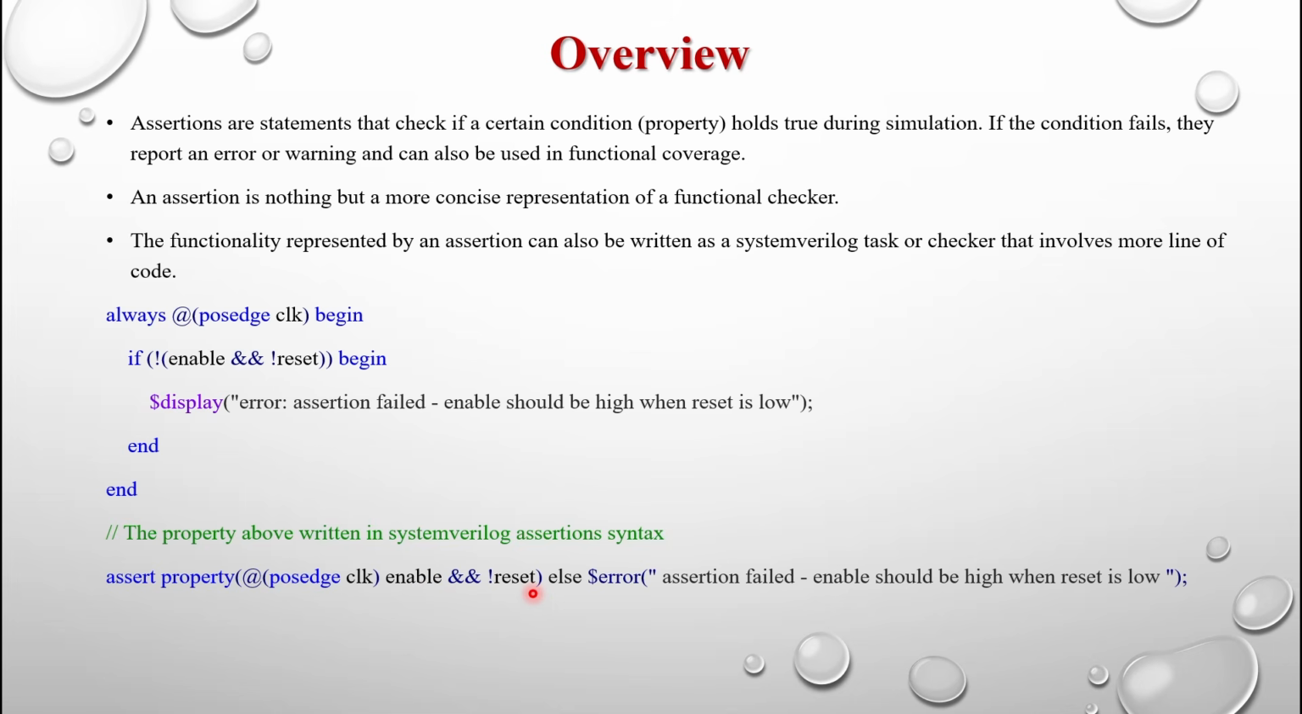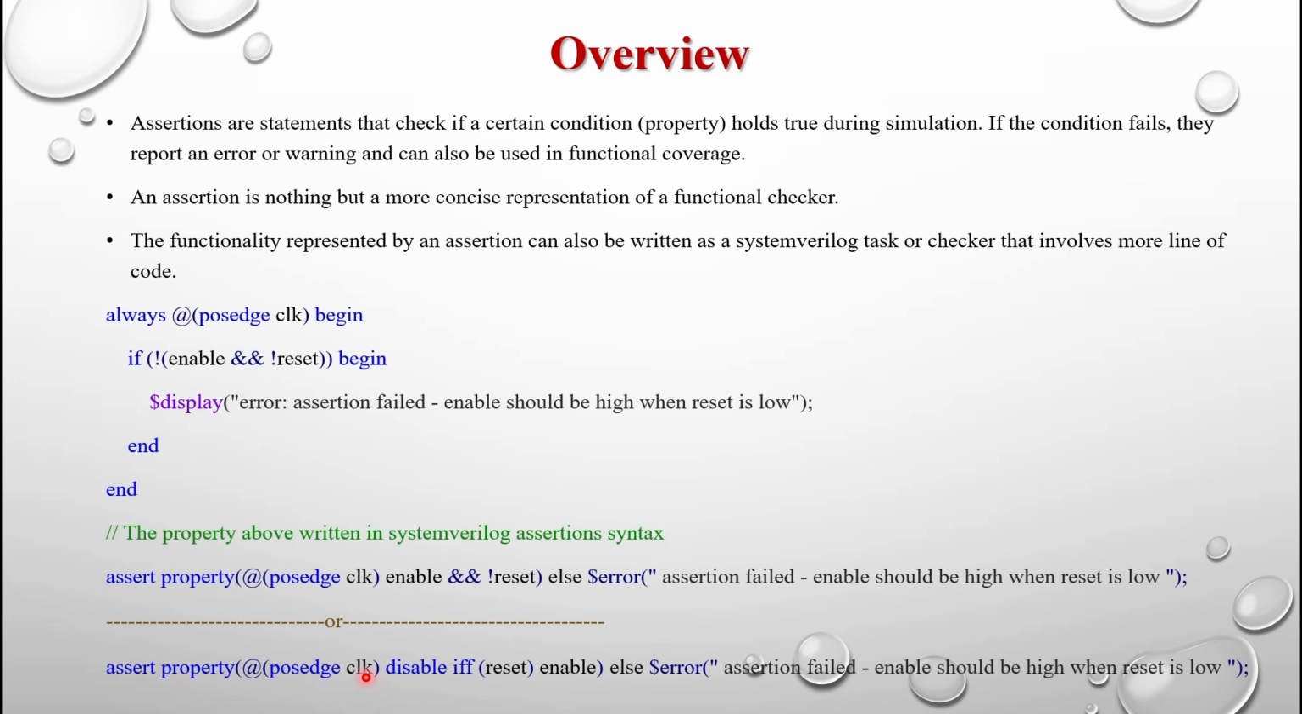If this condition fails, the tool will automatically generate the error message, so there is no need to provide this else. If you want a particular statement to be printed in an else statement, then you can provide this. Otherwise, if this condition fails, the tool automatically provides the error message. So this is a single statement, a single line of code, but the checker involves 5 lines of code. The same condition or behavior we are checking through the assertion. We can also write the same condition this way: assert property @(posedge clock), disable iff reset, enable.